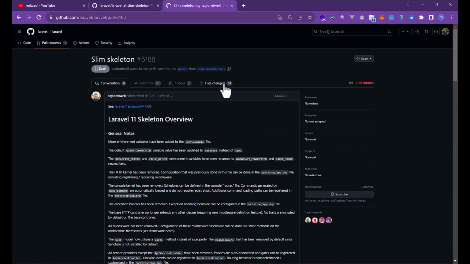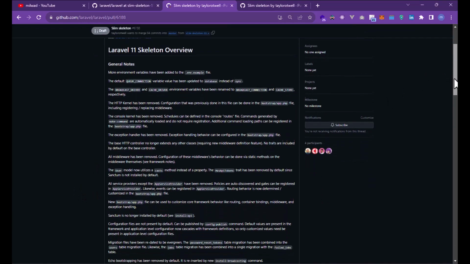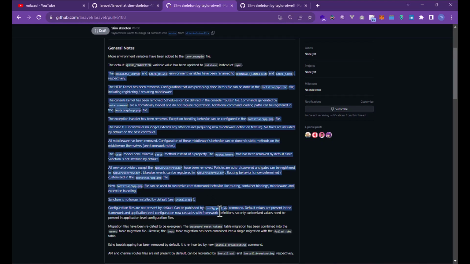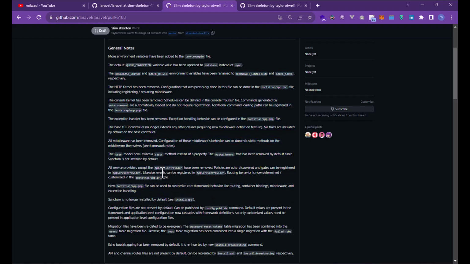Also, in this PR the conversation is locked, because Taylor and some others didn't want contributors involved, for example, suggesting to do this instead of something. If you want to improve your knowledge about Laravel 11, you can read this.